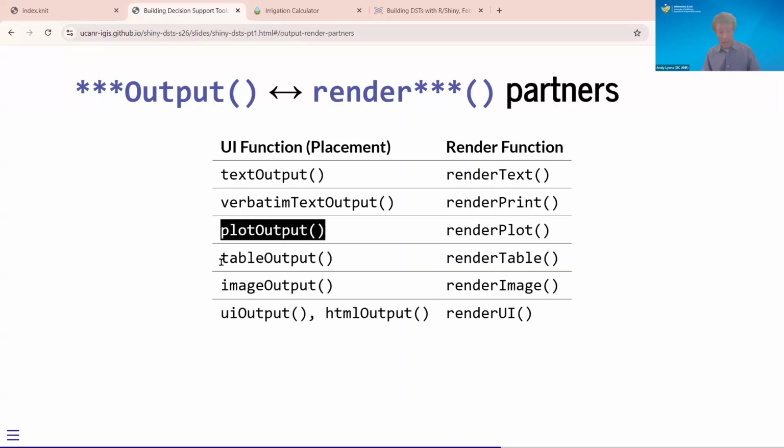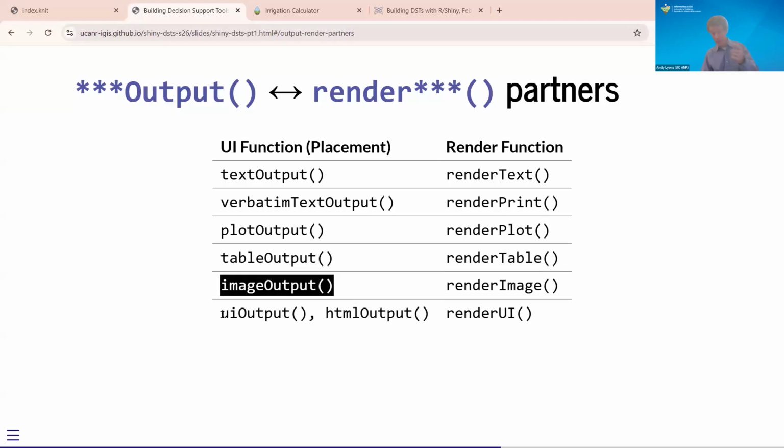Plot output, we saw that. Table output, that works pretty well. This is DT output if you want an interactive table. There are image outputs if you want images. And if you do know HTML, you can use UI output or HTML output. But the important thing here is that there are partners. And when you load packages like Leaflet or Giraffe, there are some additional UI elements, and those packages also have additional render functions that you can use to fill them.